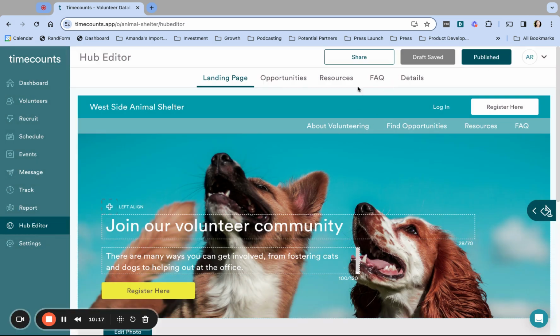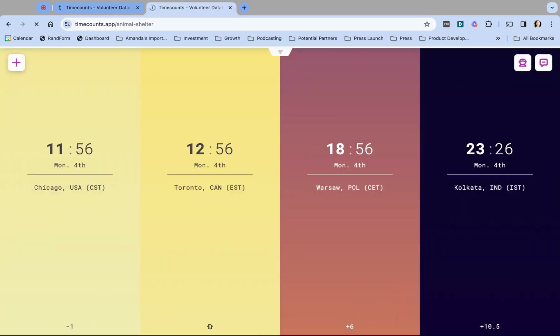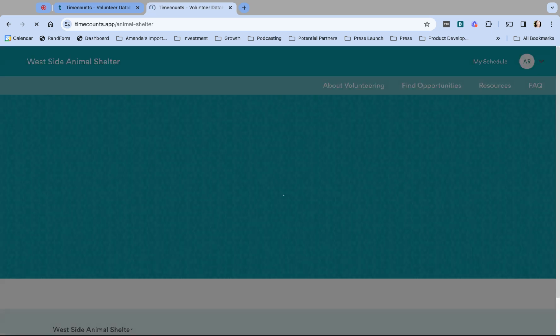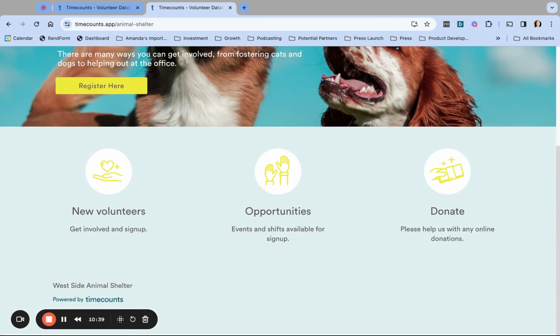So once we've published it, you'll notice that there's a share button. And the share link, this is the URL that you can send to your volunteers to invite them. So let's copy that. And then I'm going to go back in and I'm going to open this up into a new browser page. So the new page is loading here. There, so you can see now you've got a really beautiful hub.